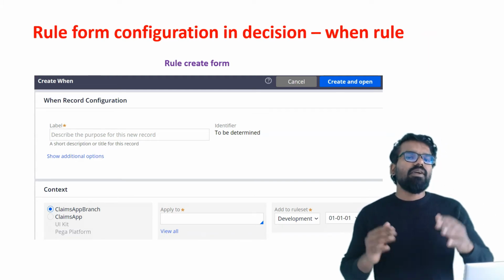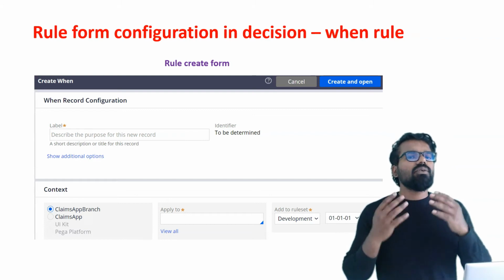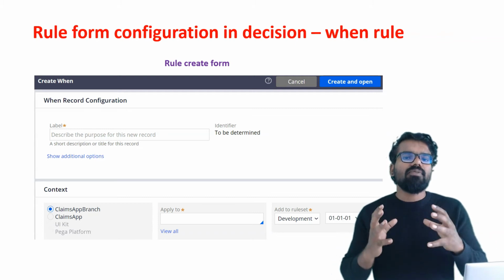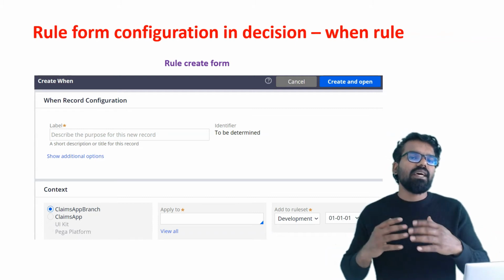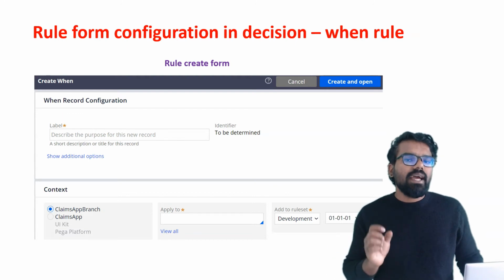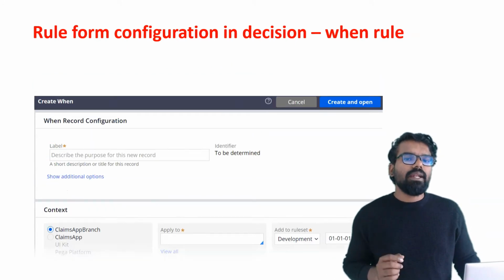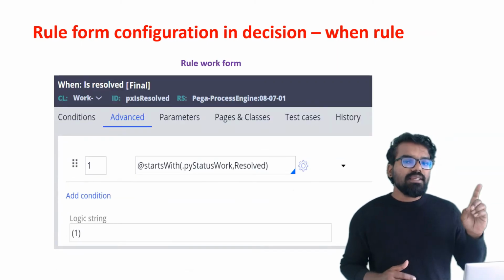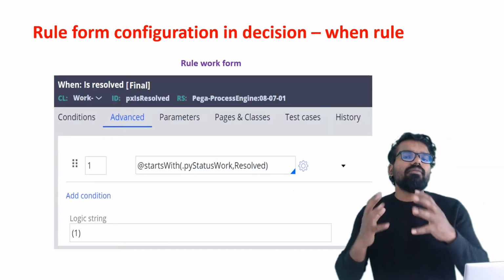But the thing is, whenever you create any rule or any data instance, you always get the create form, and in that form you have to decide under which layer you are going to place the rule. Once you have decided the layer and provided the right name, you can click create and open. That will give you the work form of your rule. What you see on the screen is the work form of the when rule.